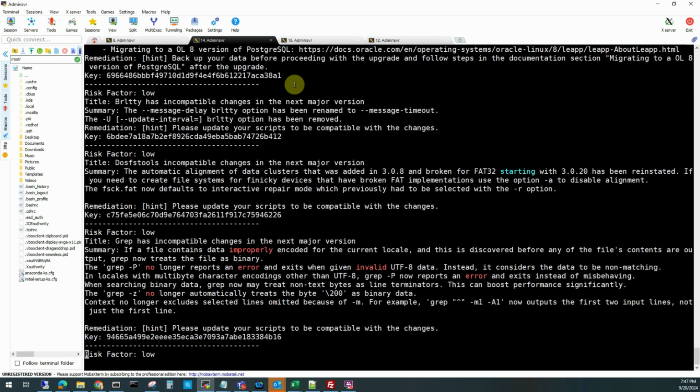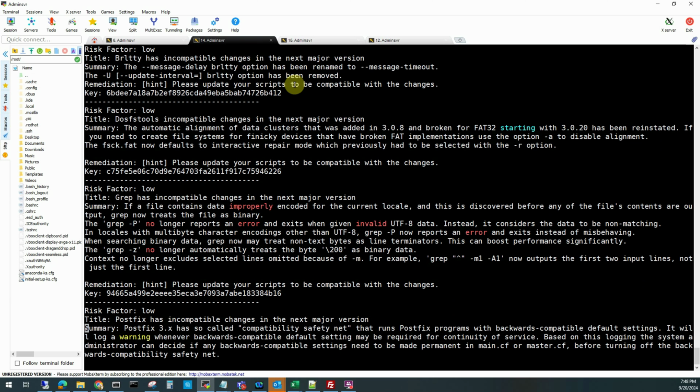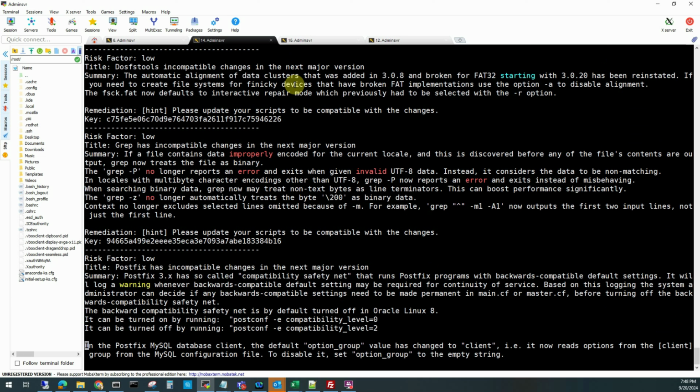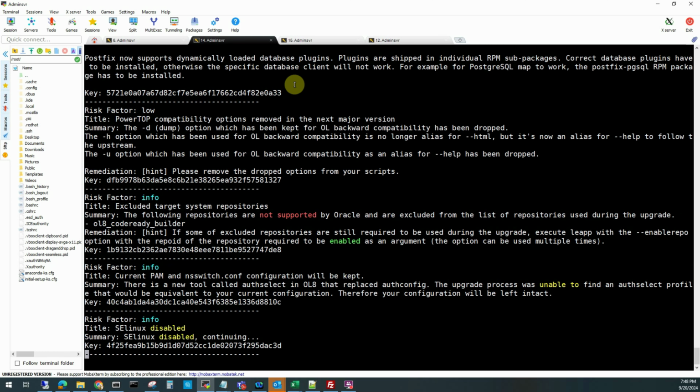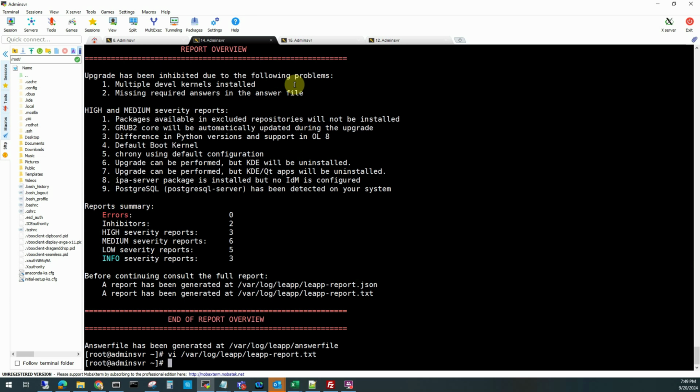Then we will arrive at the risk factors with severity low, and then we will simply ignore them. Again, if in your system there is something that you cannot ignore, you have to take care of that beforehand. So now we can close this report. And now let's run the pre-upgrade step one more time to see the final status. So I'll simply scroll up to find the command histories. So I'm going to run it again, leapp preupgrade --oraclelinux.